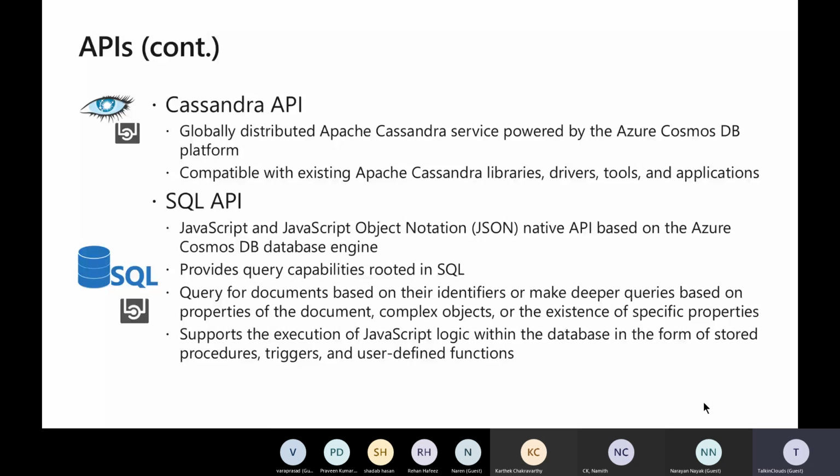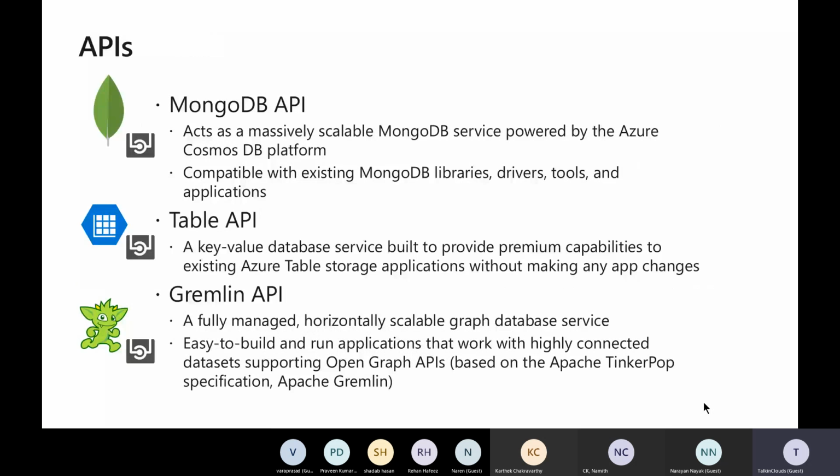It's completely stored in JSON format, and you can write stored procedures and triggers. All those are supported here. So this is completely a Microsoft product. The others are different products, which are a wrapper that Microsoft has created, and that will be available to you.